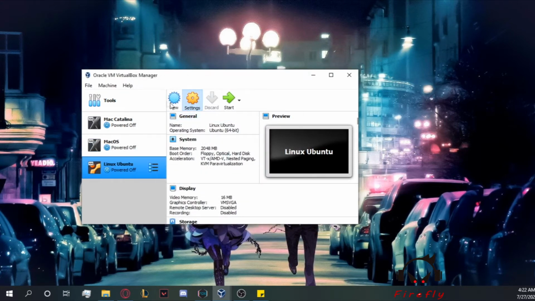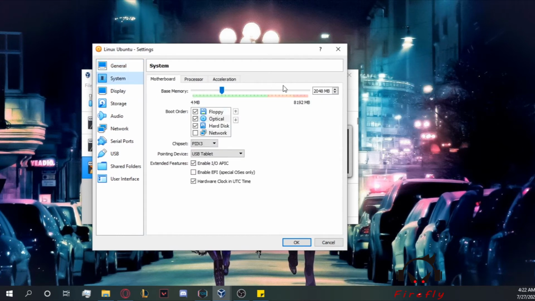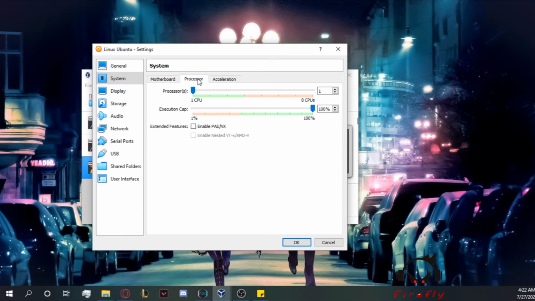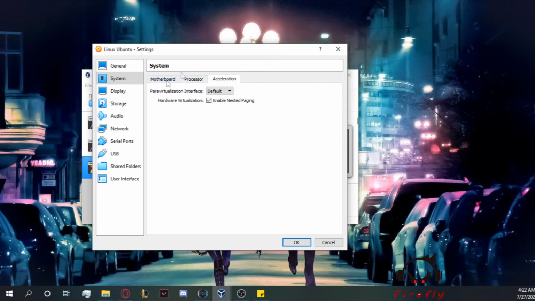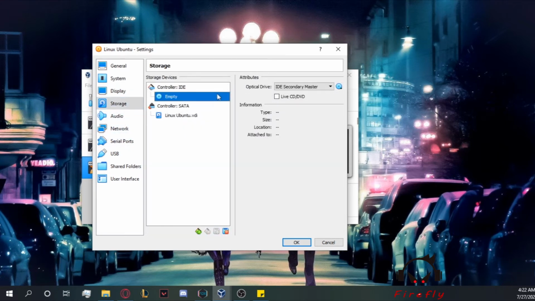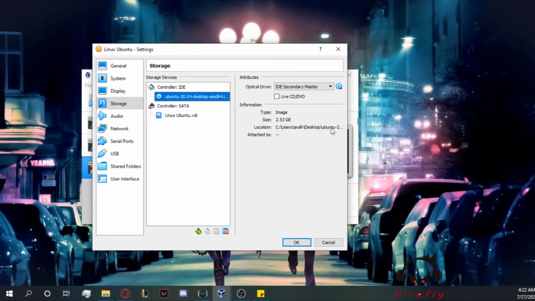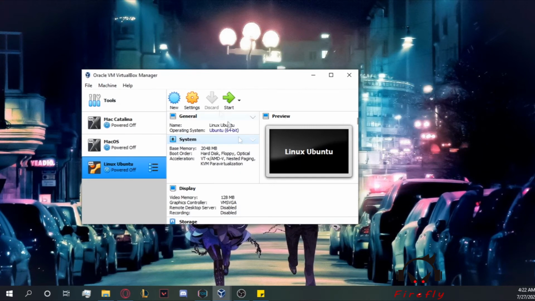Now that our Ubuntu virtual machine is created, we want to go to its settings to change some things. First, I like to change the boot order so that I don't have to bother with removing the disk after it's done installing. Then in display, you should give it 128 megabytes of video memory. And in storage, you need to mount the Ubuntu ISO you've downloaded earlier. Save and start.